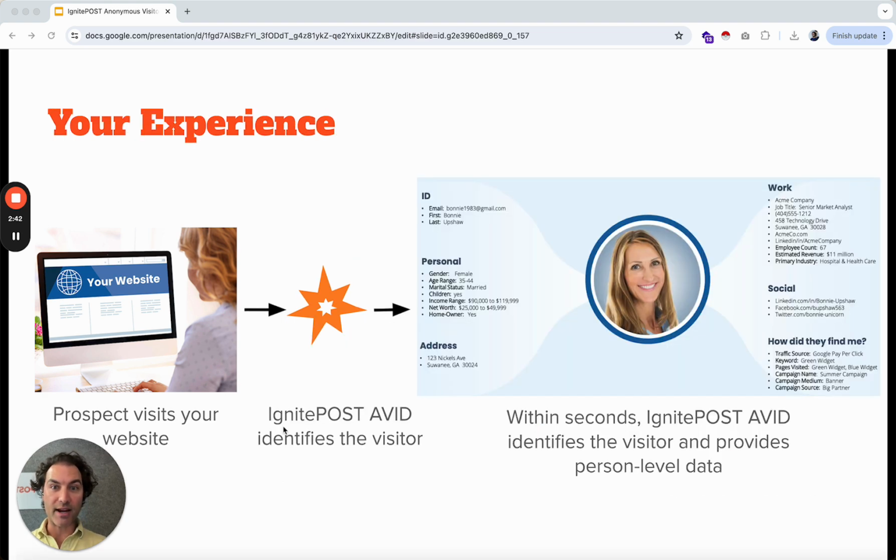Now, on the other side, I want to talk a little bit about the experience that you're going to get. What does your experience look like? Same thing. The prospect visits your website that has the AVID script installed. IgnitePOST AVID identifies the visitor, typically within seconds, and then we can provide real-time person-level data. So in seconds, we identify who the visitor is, and on the right, you can see an example of some of the information that's available.